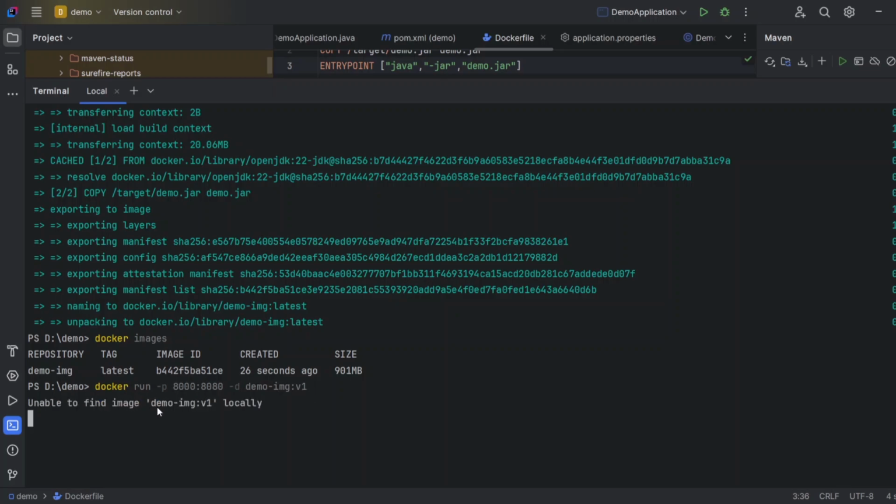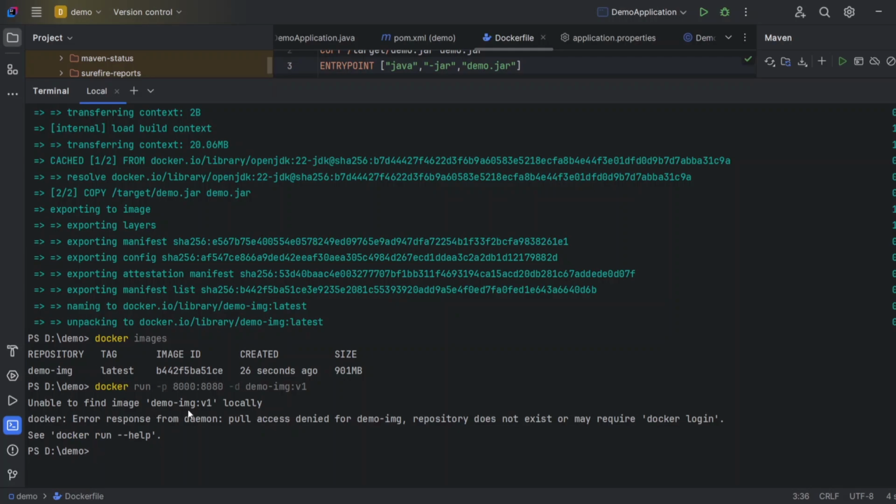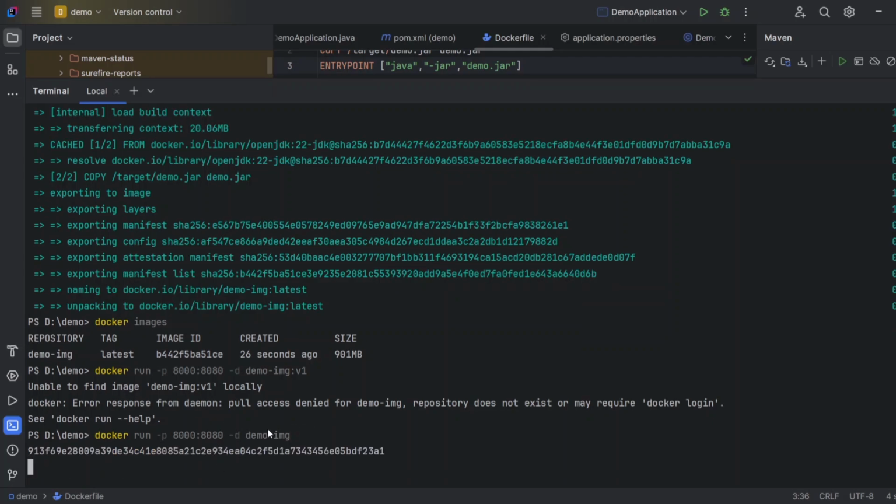Unable to find the demo image. Why unable to find? Let's check if I gave the right name. Okay, demo image. Okay, there is no tag we have mentioned. So let's remove the tag and enter. Here our application container is running, 913.